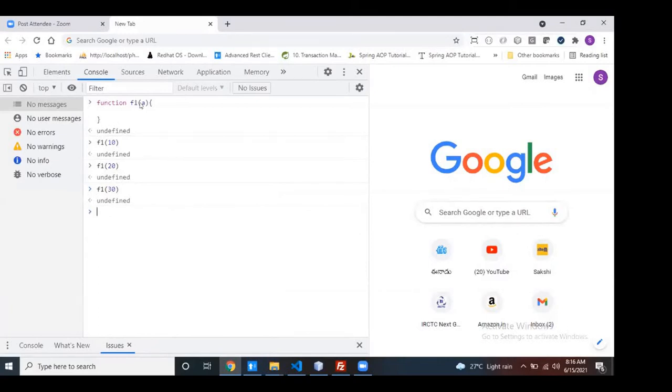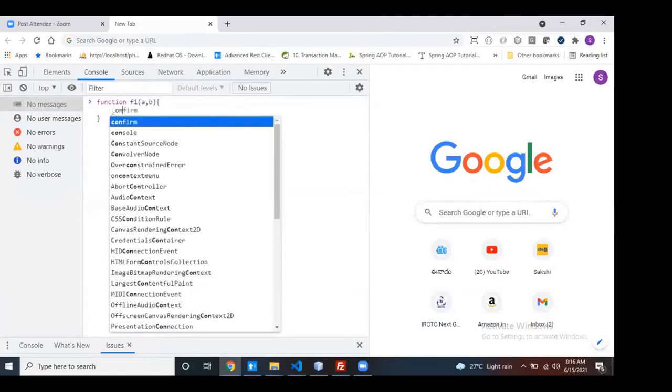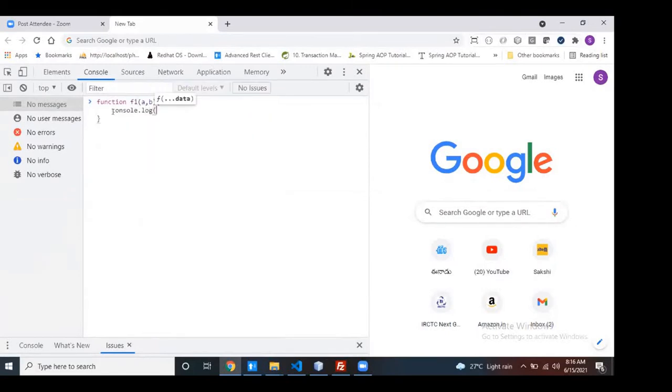Most of the time we are going to use this a. Why? Because if you don't use what was passed, then what is the use of this argument? You should use it. So this is my function, which takes two arguments, a comma b. I'm using these two arguments like this: console.log of a plus b. And what can you say about the values of a and b?